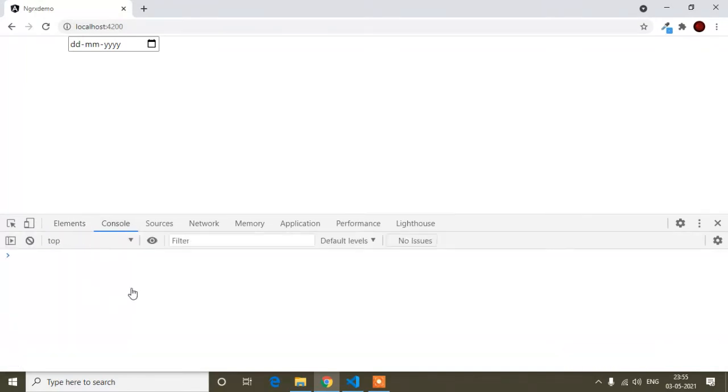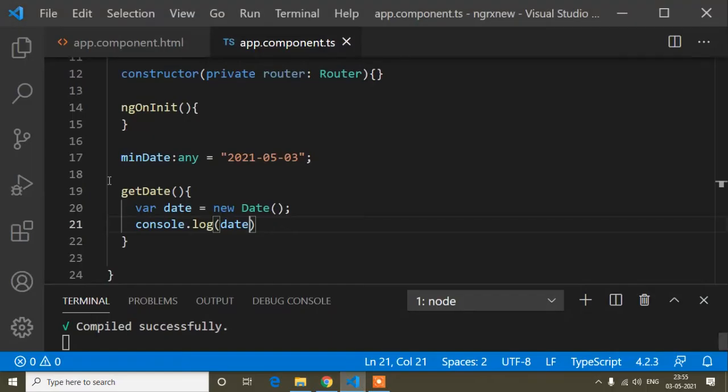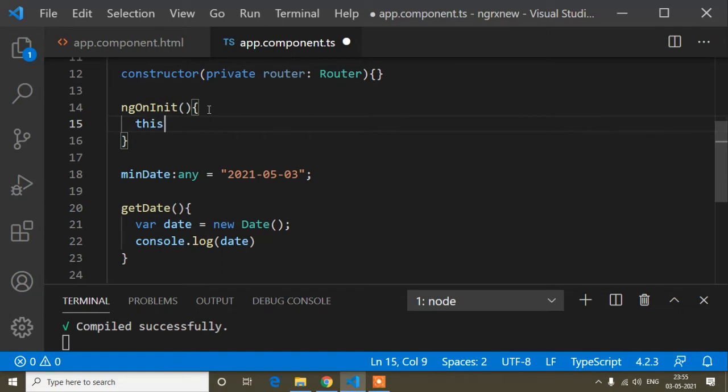here you will find it blank, because guys I have written this method but I did not call it, so I have to call this method. I will copy this method and call it inside ngOnInit. ngOnInit is a lifecycle hook, and it is called when our component is created. That means simply, if I say when our page is loaded, that time ngOnInit is called. Actually, when our component is created, that time ngOnInit is called.